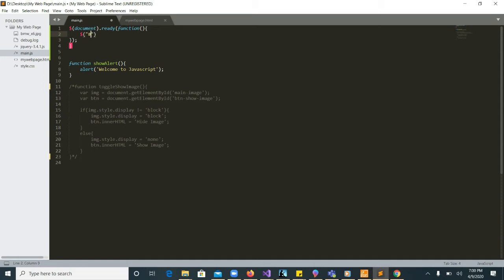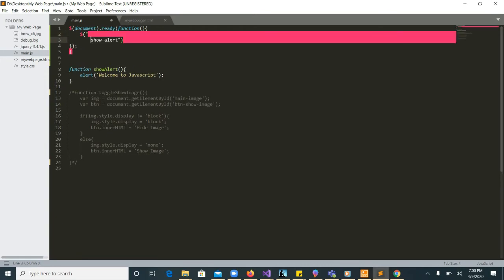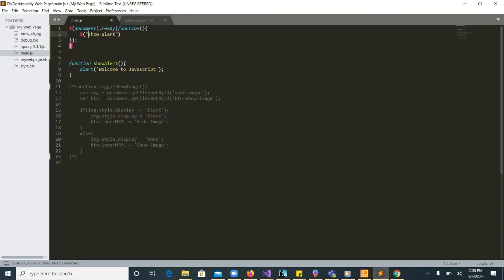This symbol here is to show that we are getting it by ID. If we are doing it by class name, we use that just the same way we are doing it with CSS. So we are getting that element by ID, then we are saying on click. Then now we add the function that it will be executing.